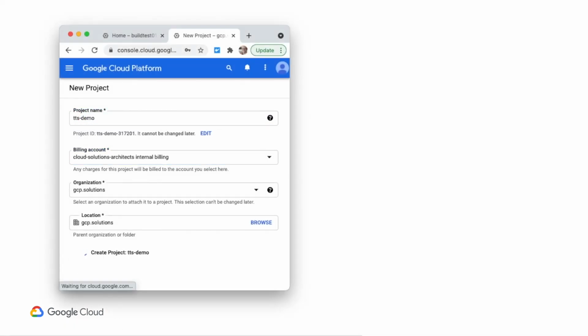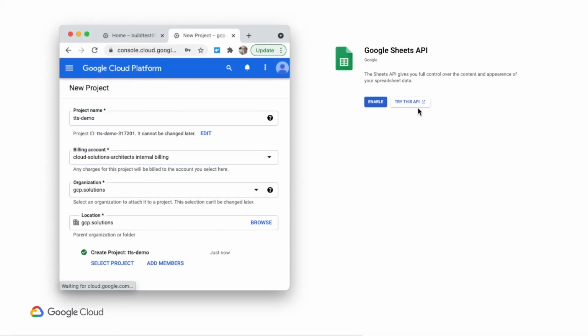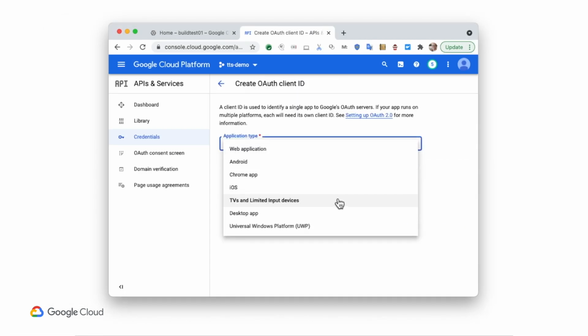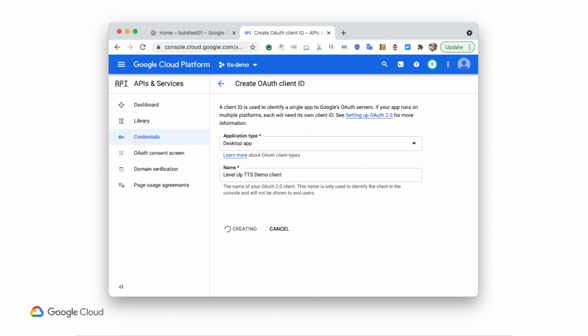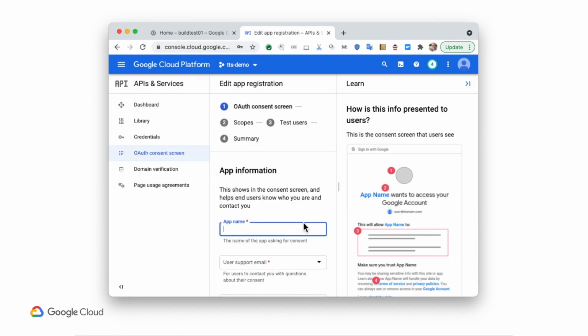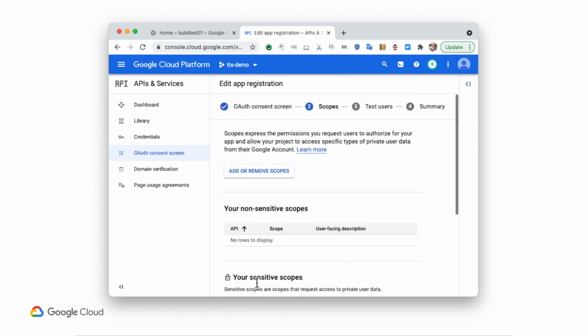I've been coding a lot in Golang lately, so I'll base everything on the provided quick start examples in the documentation. Okay, before I get started with coding, I'll make a GCP project and enable the Sheets, Drive, and text-to-speech APIs. Calls to Sheets and Drive require an OAuth client ID, and I'll need to configure an OAuth consent screen that gets shown to users when they're authorizing access.